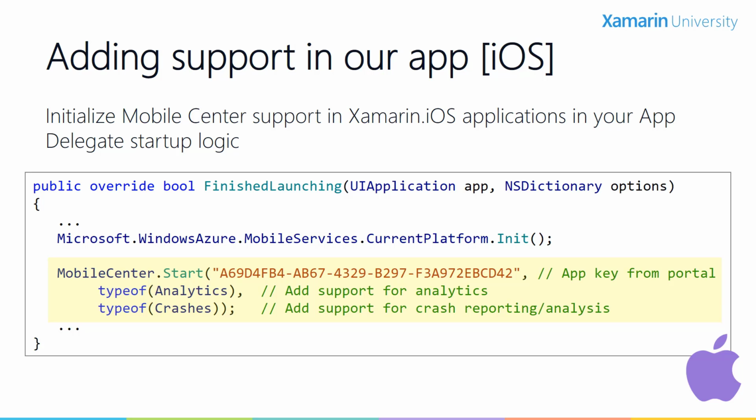If your app is a Xamarin iOS application, then you need to add a call to mobilecenter.start to initialize the library and connect to Mobile Center. That should be done in your app delegate's finish launching method, as you can see here. And this method takes two parameters. The first is the app key, which identifies your application. That should always be the app key registered for your iOS application in the portal. And the second is a params list of the services you want to activate. So here we have two being passed in, analytics and crashes.